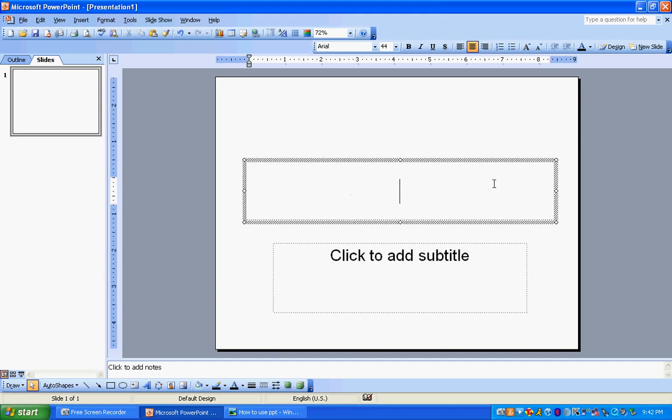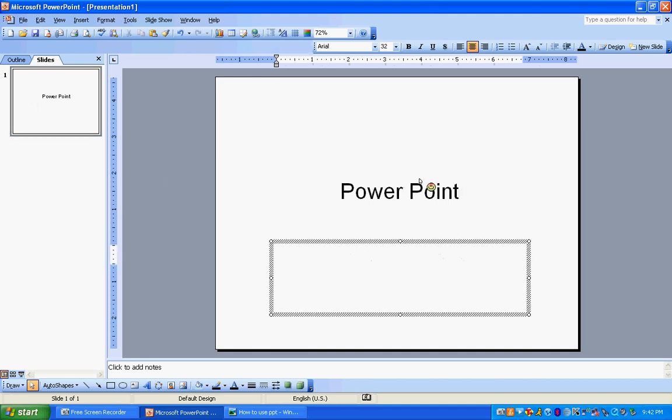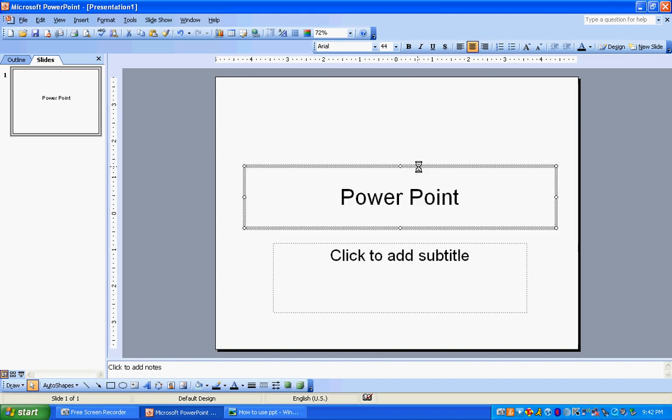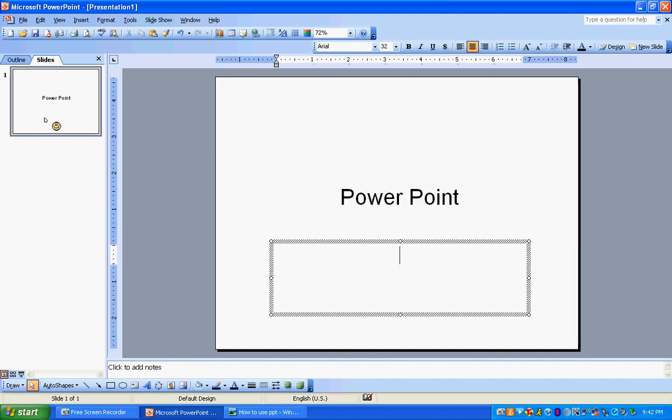So for instance, keep an eye over here while I type. I'm going to type PowerPoint in my title box. You can see how it popped up on the slides. So now I can see what I'm doing. If I move my box, it's going to move on there. If I move it down, it's going to move. So this is going to be pretty much like a glimpse into what is going on that side.